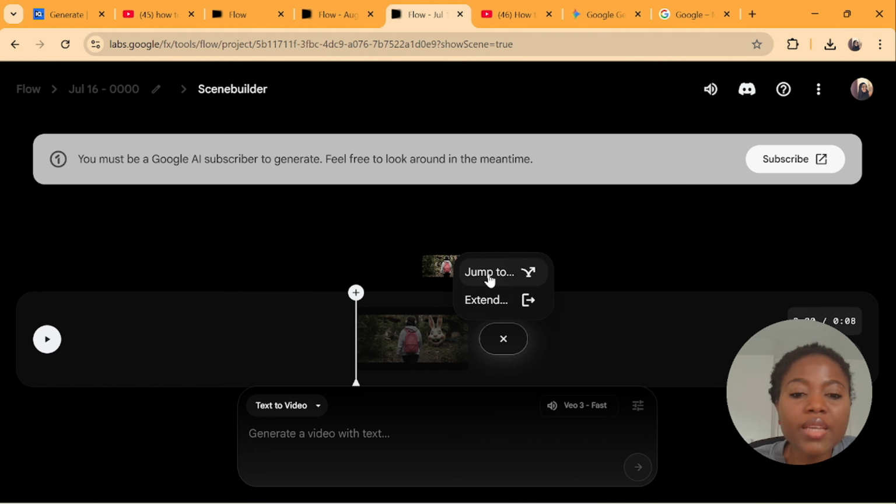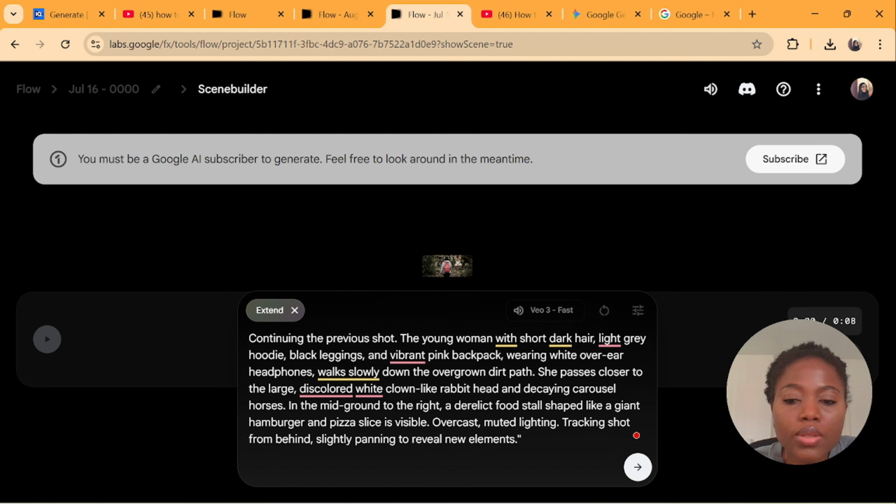It will tell you to either jump to another scene or extend to another scene. The difference between jump to is that this particular character can go from this background to another background that is totally different. But if you're using the extend feature, it will continue. So what we are going to use is the extend feature. Click on extend. You type in the prompt of what you want to happen.